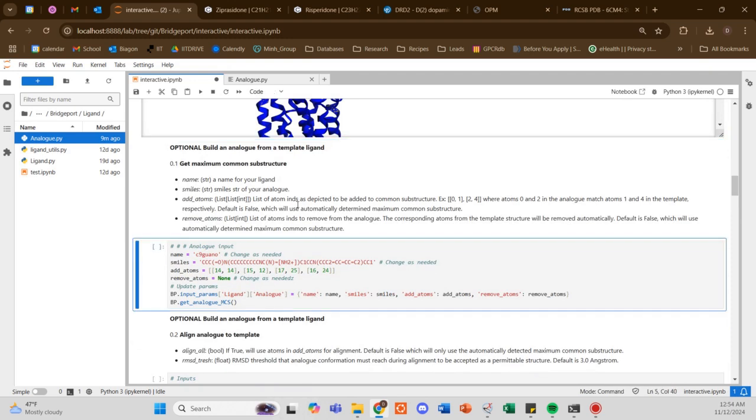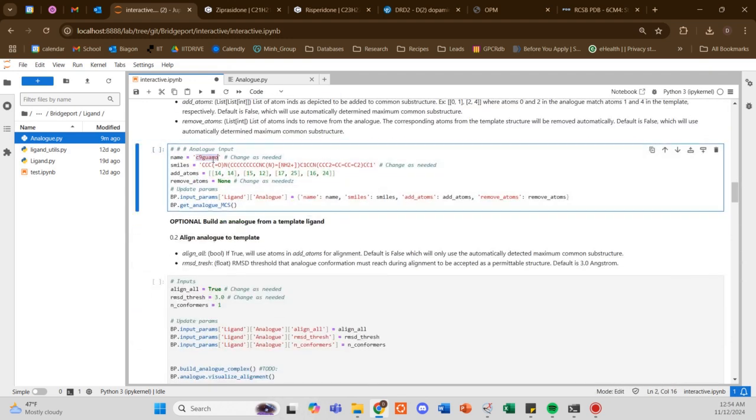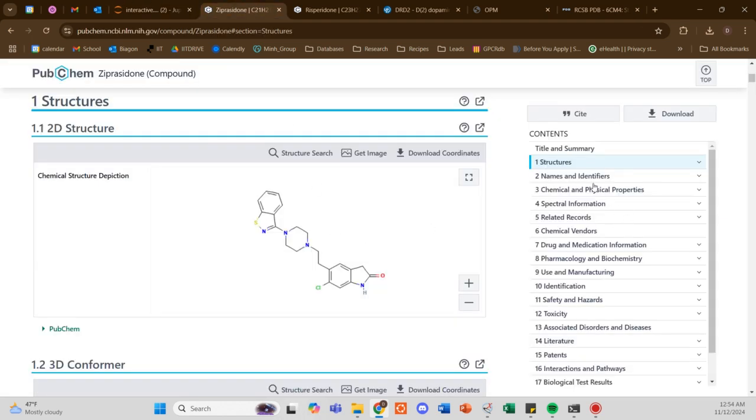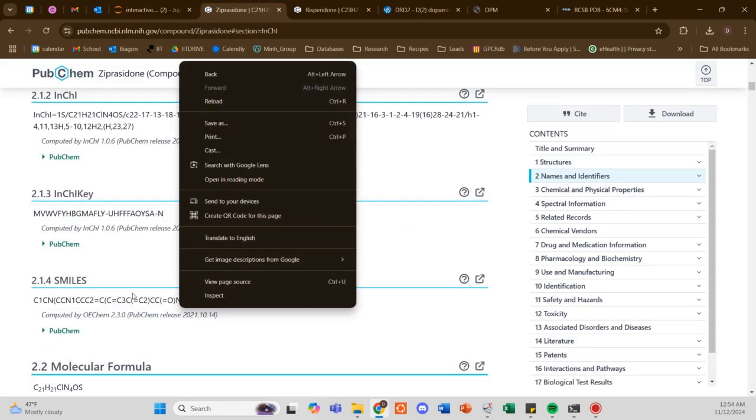Now we're going to build our analog. So I'm going to name my analog ziprasidone. I'm going to grab the SMILES string.